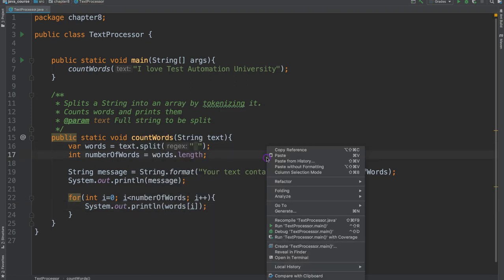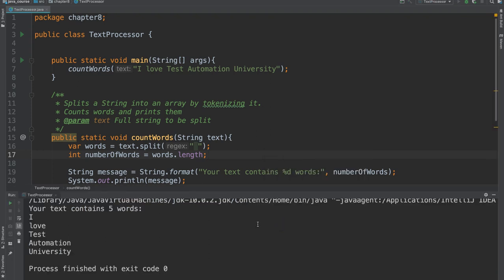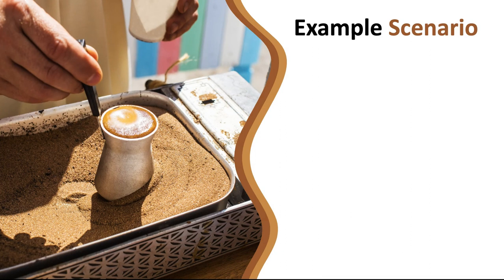Let's run it. And here in the output, we see "your text contains five words," and we see each of the five words listed.